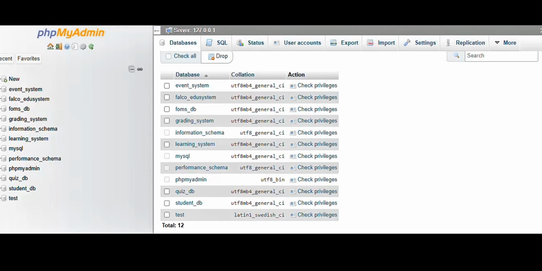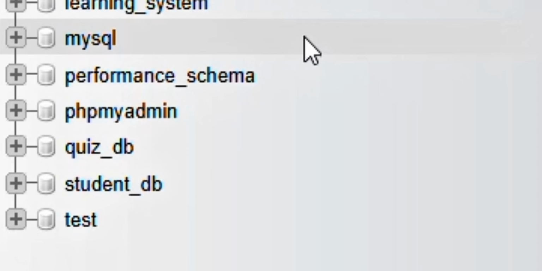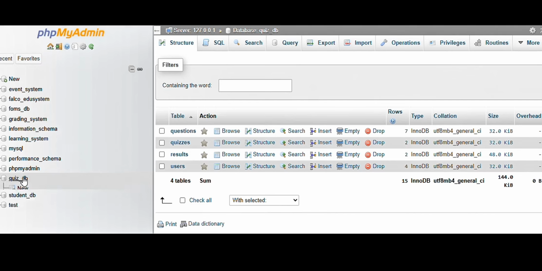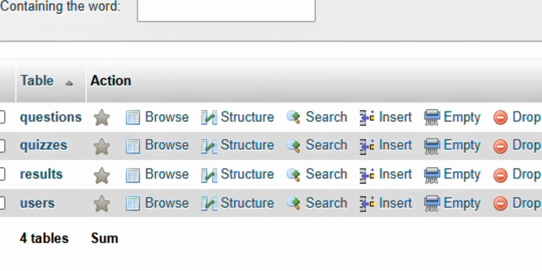Next, we open phpMyAdmin, which is where our database lives. Here, we'll show the database used in our system, named QuizDB. Inside it, you'll see all the important tables the system relies on.